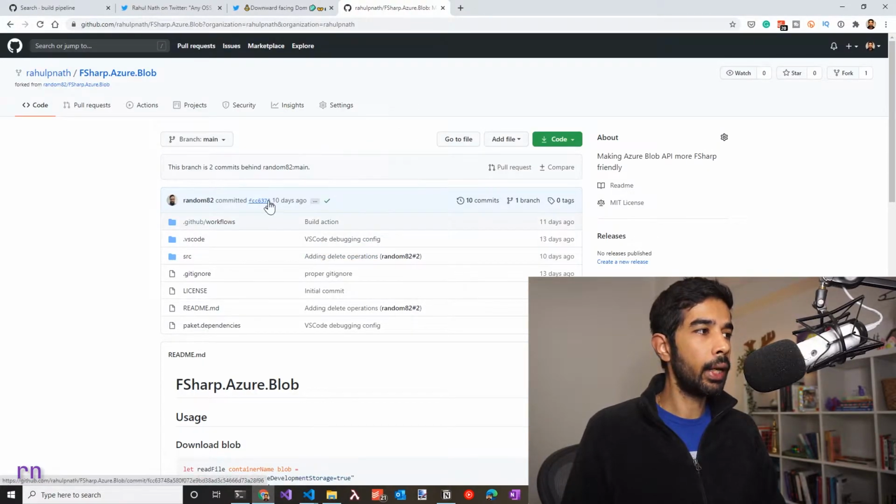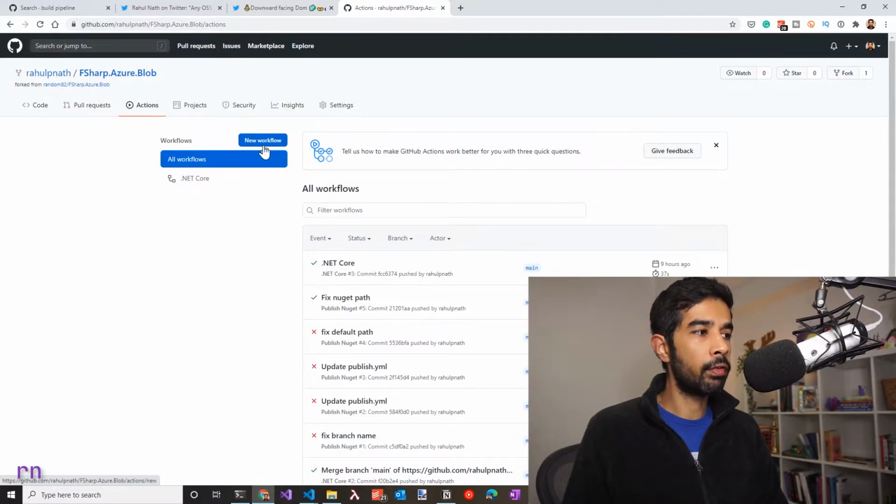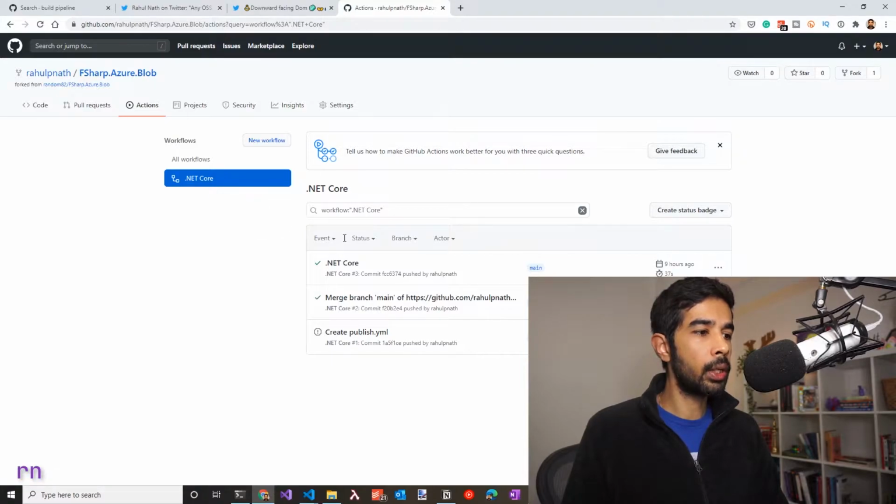Now I need to create a build deploy project. So Dom wants this to be on GitHub Actions. So let's go to GitHub Actions and create a new workflow. He has already got a .NET Core workflow going on there, which actually builds this particular project. He wants a different workflow that can be used to publish the package. So let's click New Workflow.